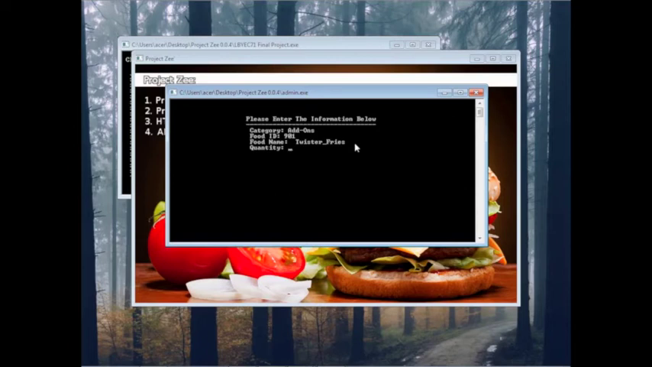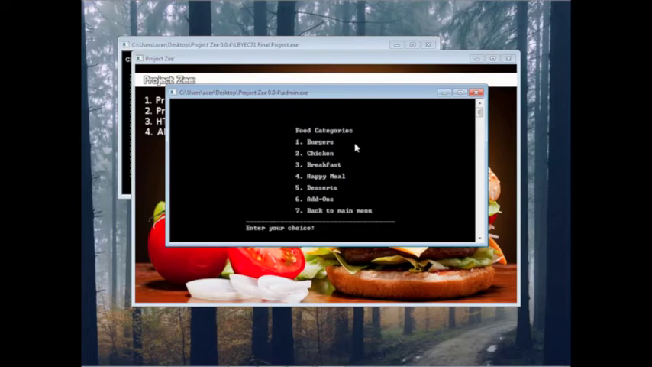Then let's say we only have limited stock, so we only have 50 of twister fries. Then let's price it at 85 pesos. So the record is successfully saved, and the program asks the user if he wants to input another food item. If I were to reply yes, it would take me back to the category selection list and make me choose the category of the next item that I would like to add.